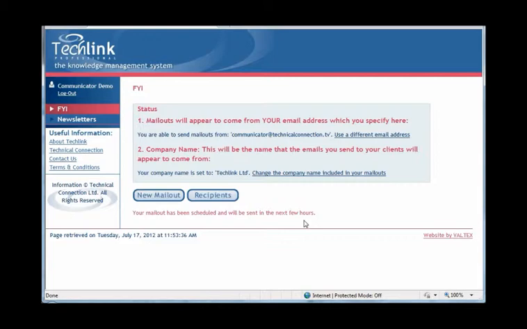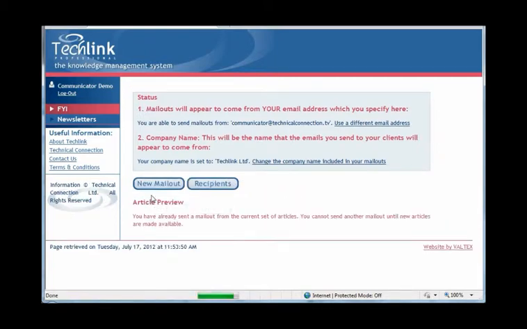Thus, if we click on the button marked New Mailout, we are now presented with a message saying you have already sent out a mailout from the current set of articles. You cannot send another mailout until new articles are made available. So that concludes the explanation of the FYI email management system.